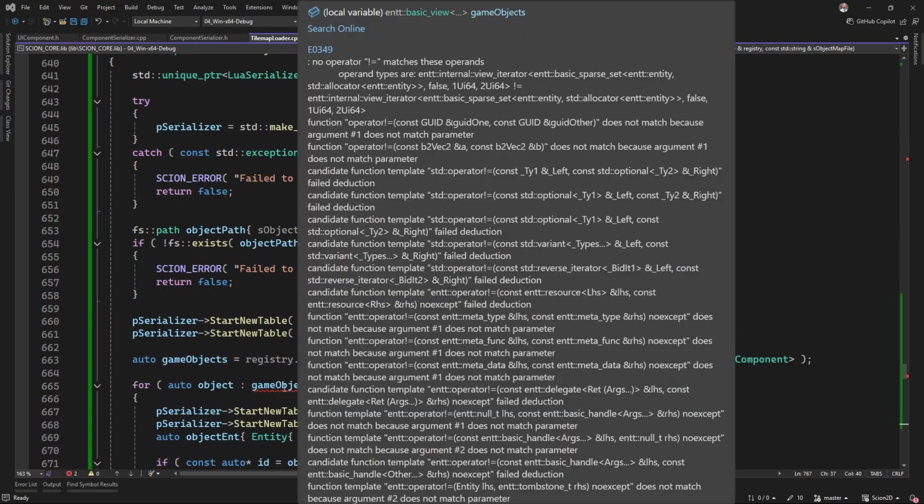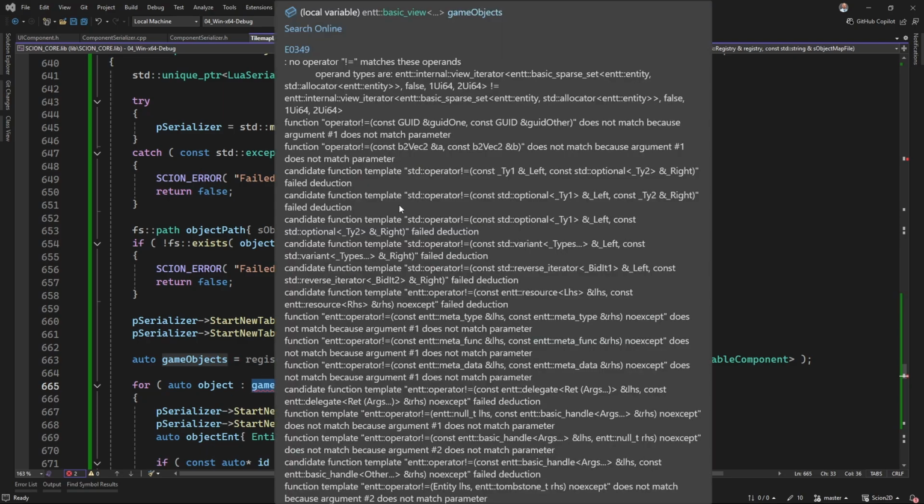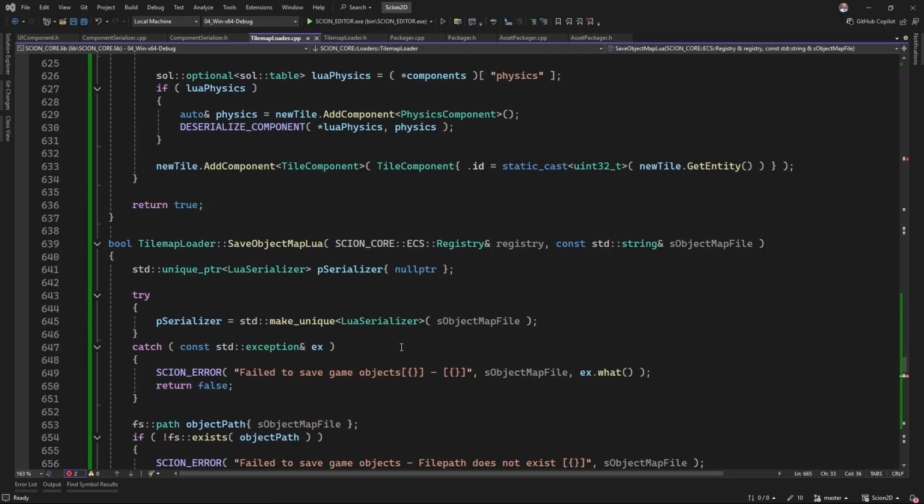Now, I'm not sure why this does this lately. It wasn't doing this before on a different version of ENTT, but now I'm getting all these errors here. But it's an error, but it still compiles. So I'm not sure how to fix that. As long as it's compiling, it's working for me. So I'll look into that one day. But let's just take a look at this.